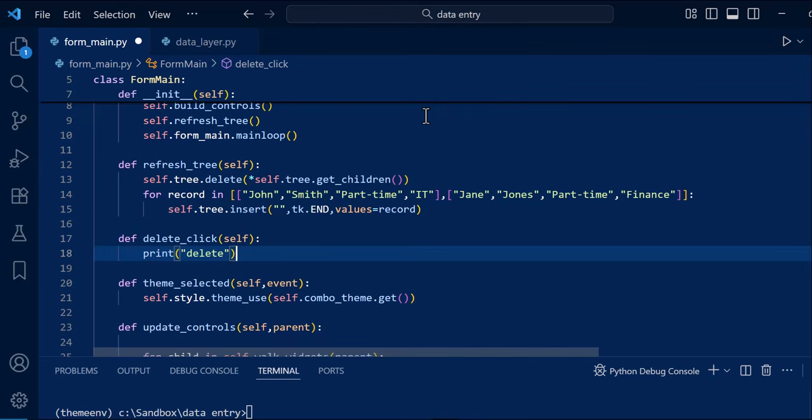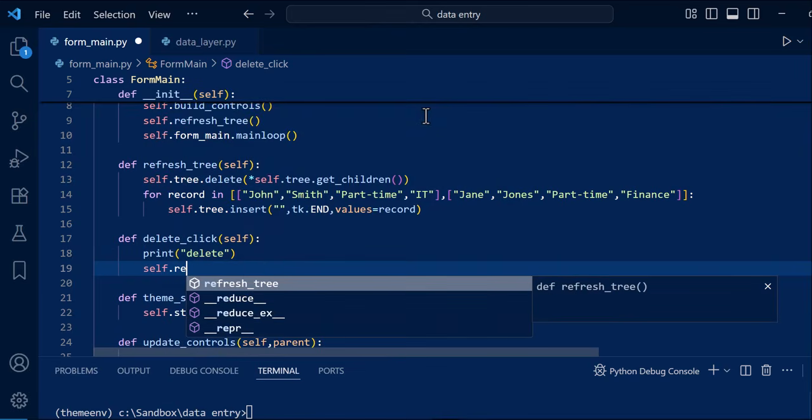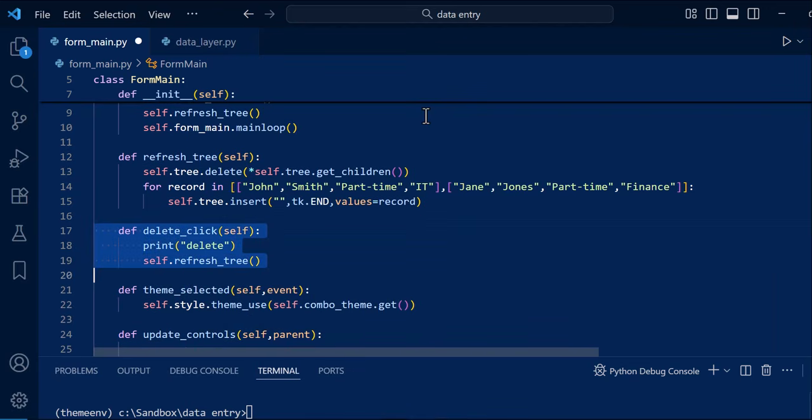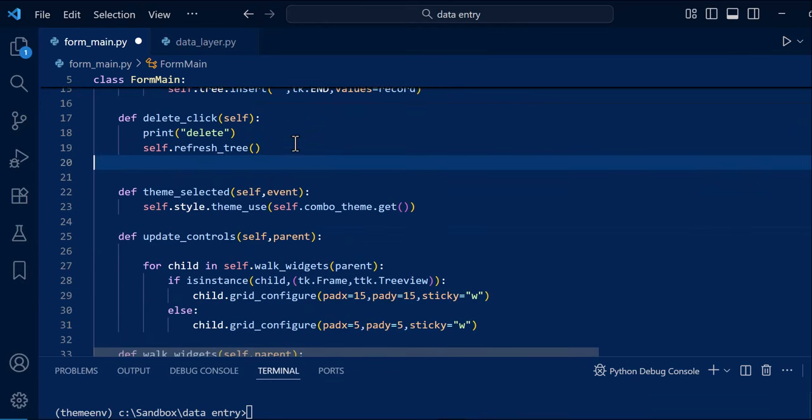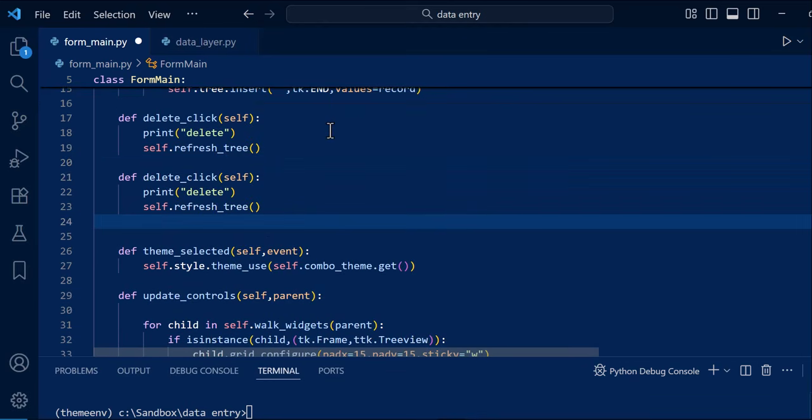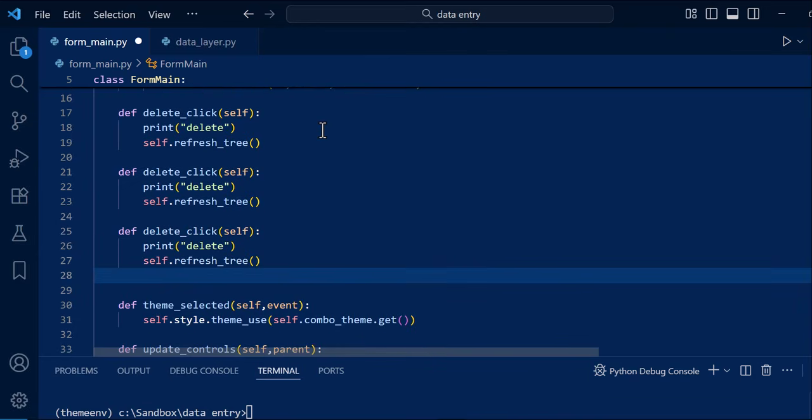And then what we want to do after we delete, we know that we're going to do the refresh tree. So every time we do this operation, we want the tree to be refreshed. The next thing that we're going to do is we're going to do edit and we're going to do save.